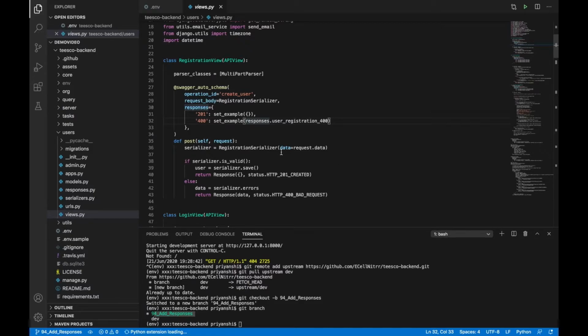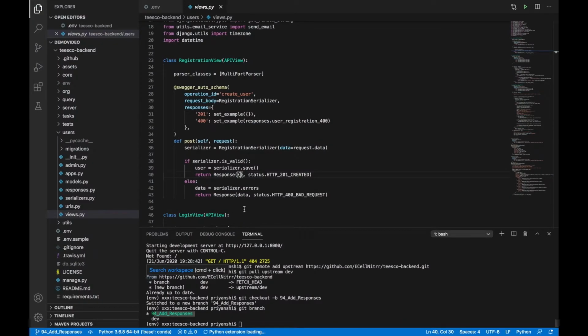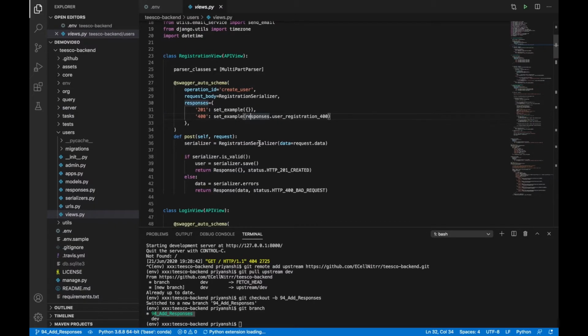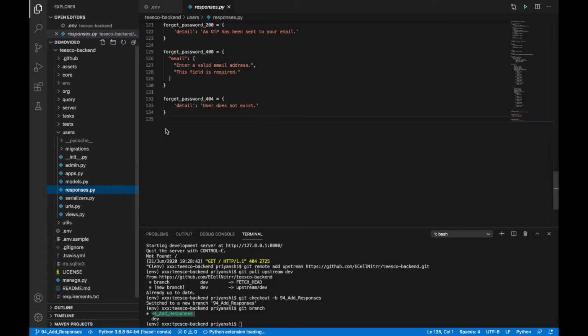If I see my registration view, this 201 response is an empty bracket. Same here, the 201 created response is empty. So this is something which needs to be filled. With detail, user has been registered successfully. So I'll copy this from here as it is. And I noticed something, that the examples have been set from responses. So what I'll do is actually create a response in the responses file and then use it from there, which will be a better way to do so.